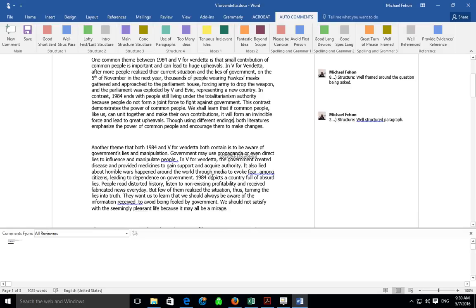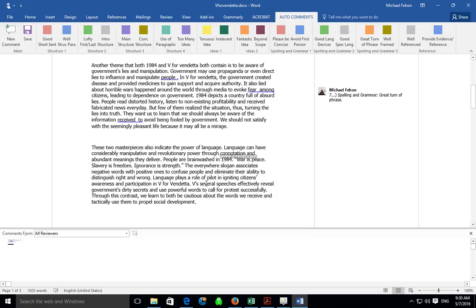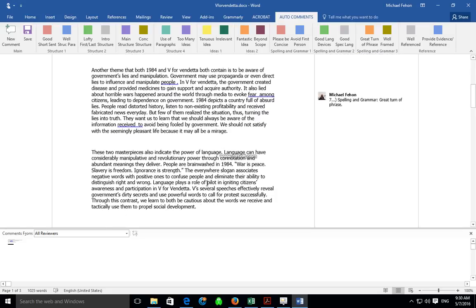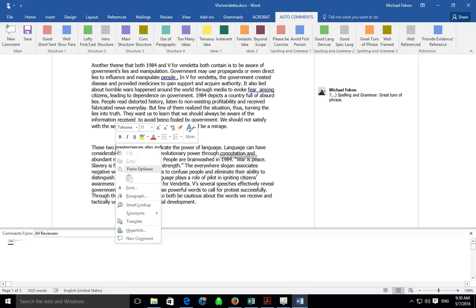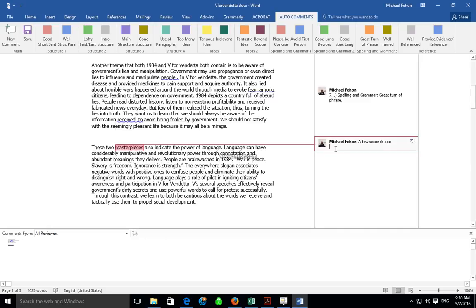Just keeping on reading through it. And I think this is a great turn of phrase, what she's written here, so I'm going to include that as a comment. Oh, I don't like this particularly. Use of the word masterpieces. Once again, I'm going to just insert that as a comment. That won't result in any loss of marks.